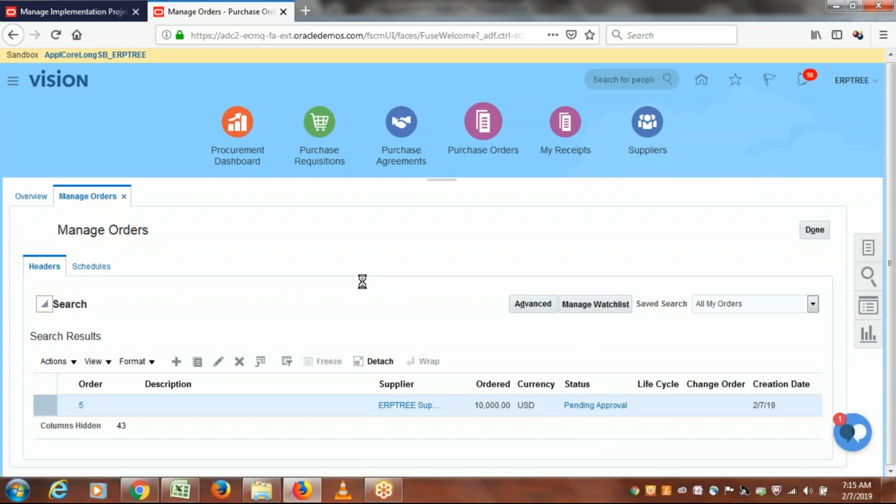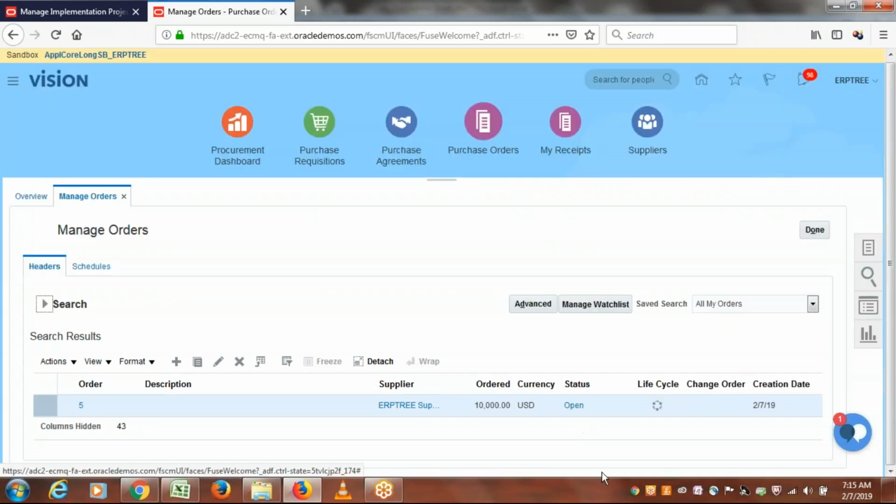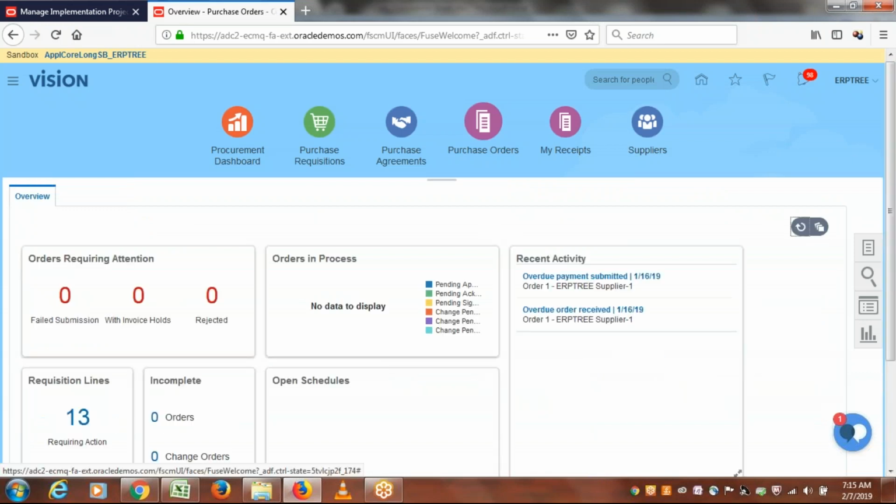Just click on search again so that the system will refresh the record and show the updated information. Click on search again. Now you see the status as open. That means it is approved by the system automatically. Now we'll go to our blanket purchase agreement.